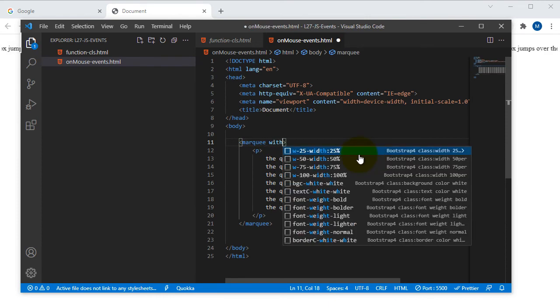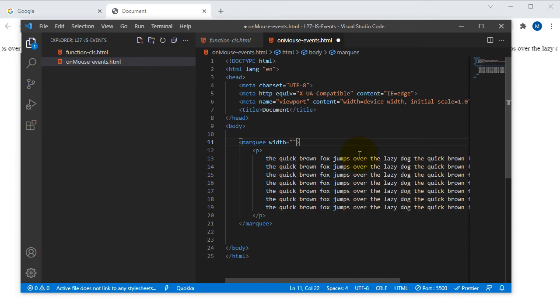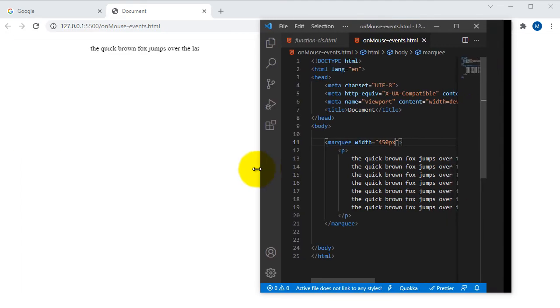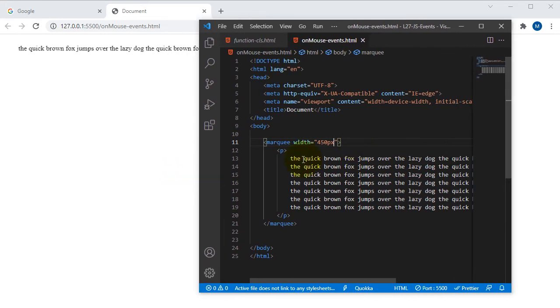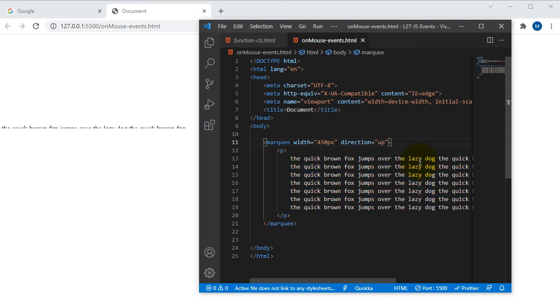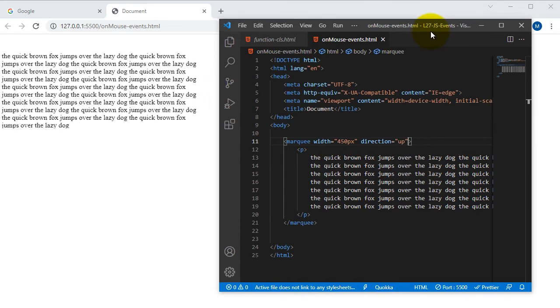So I will assign width. I want to assign width equal to 450 px. Save this one. Now you can see the output. It seems to be like this. We assigned some width to this marquee, and I will change the direction, direction equal to up. I need the up direction. Save this one. Now here you can see there is an output.